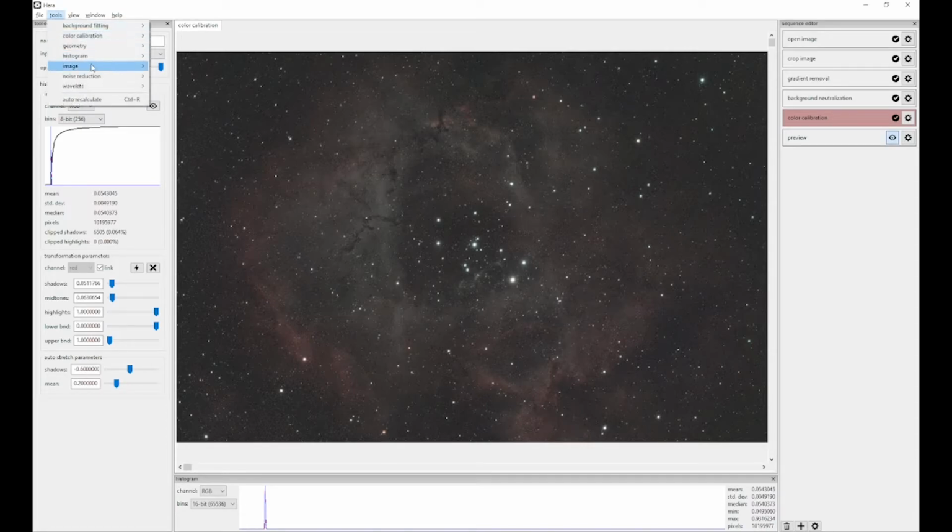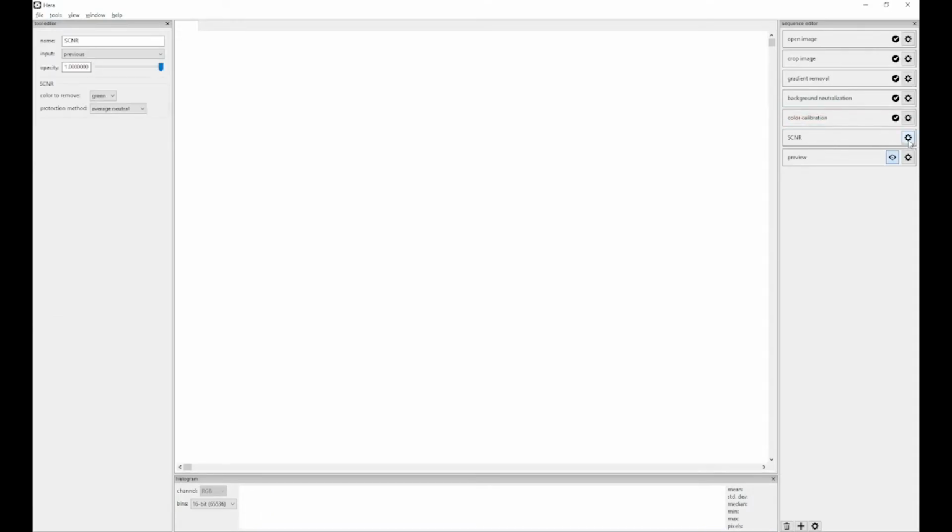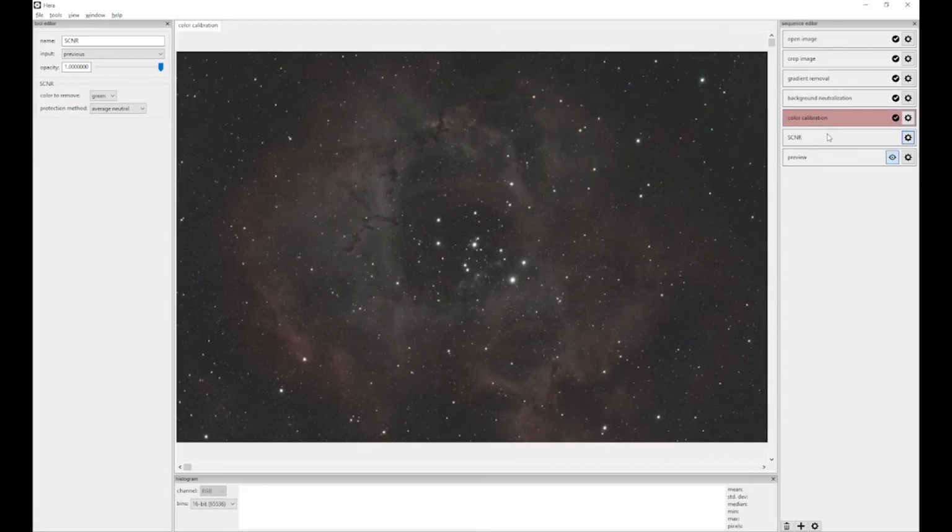The SCNR tool, the operation of which is widely documented in various places online, can be used to neutralize the color cast, which is usually green. The default settings are usually almost perfect. Here is the image before, and here is the result of applying SCNR.